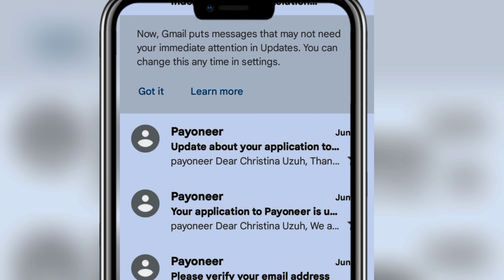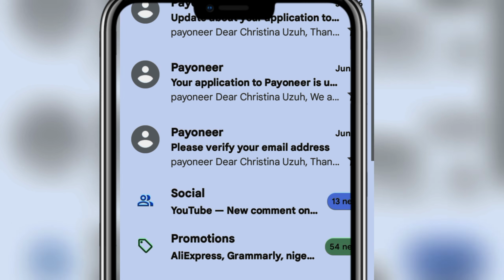Now they're telling you that your application has been completed. You're going to wait for a review of your account. So I'm going to go directly to my email to know if they've sent me any email about that. I've seen an update about my application to Payoneer. So I'm going to click on one of these email messages they sent me. Bear in mind that this email took about 24 hours.